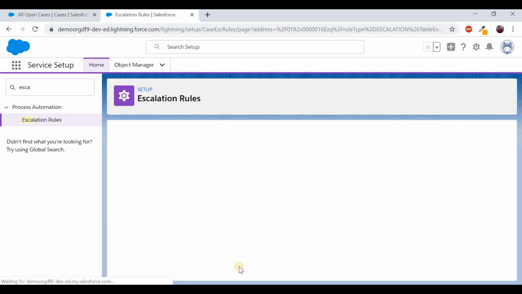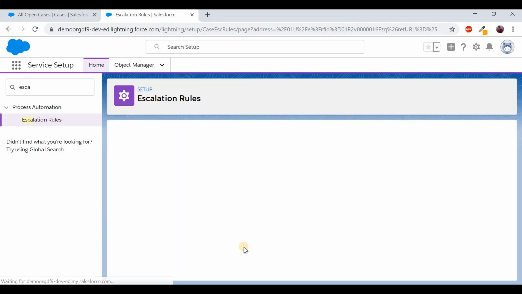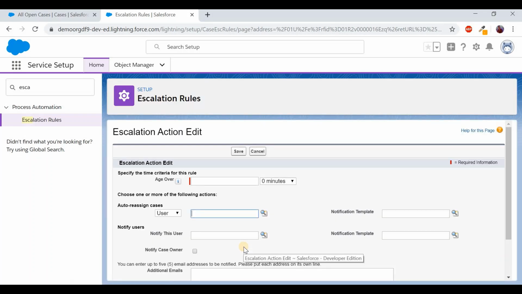Now it will create a rule entry and it will ask us to give the action. Now we need to create an escalation action. Escalation action says the time here. So whenever a case is created and it hasn't been addressed within 30 minutes of it, we can give the hours here, 1 or 2 or 3, and on the right side it is 30 minutes. In this case I just want it for 30 minutes. So if it hasn't been addressed within 30 minutes of its creation, then we can auto reassign this case to someone.